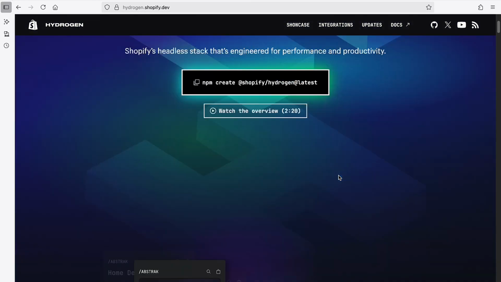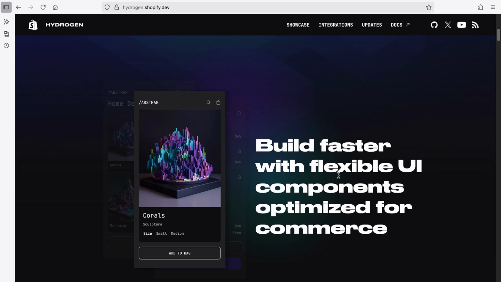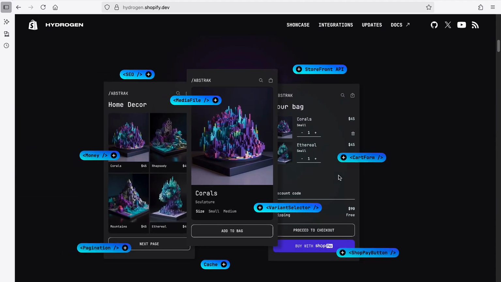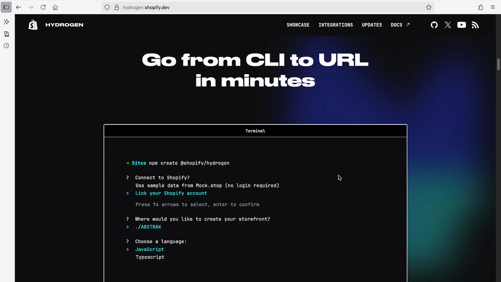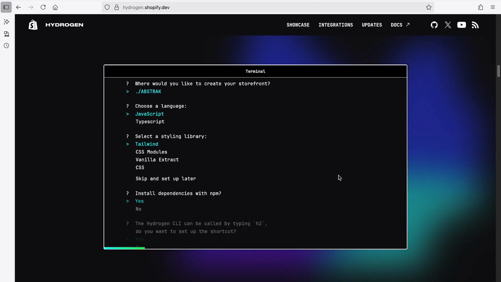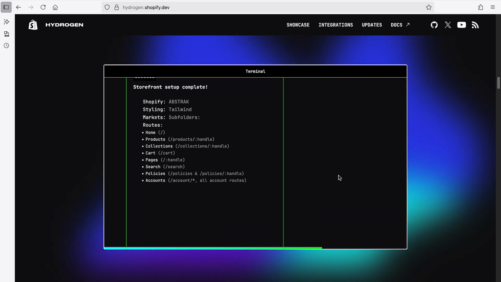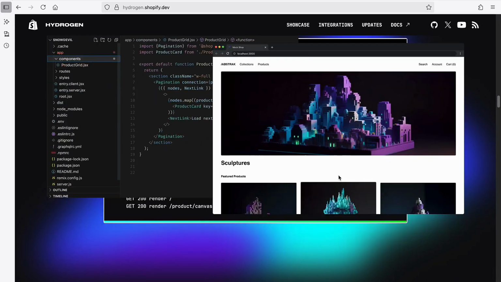It comes with a lot of the boilerplate code, so that you have your collections, your cart, your product page. It speeds up the development cycle for custom headless sites. So it's a cool approach, but not every business needs it, and it does add a lot to the pricing and the timeline.